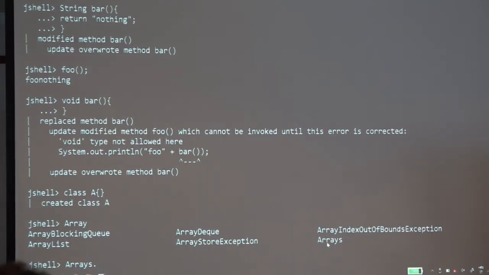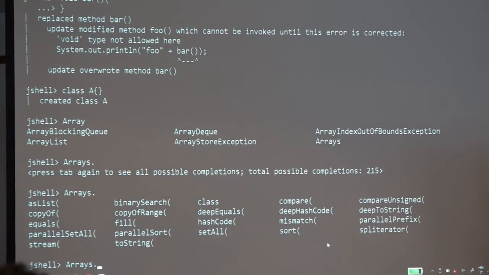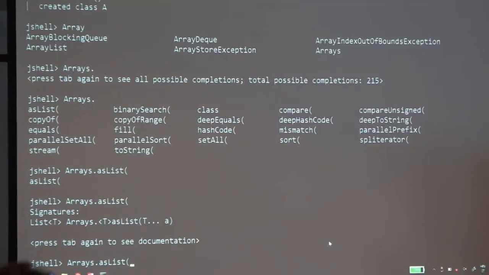I want the arrays class, but I've never used the arrays class. And what I want to do now is look what methods are available in the arrays class. So I just write a dot, press tab again, and I get a list of all the methods that the arrays class offers me. In this case, I want the asList method. I just write 2 letters, press tab, and now, when I've got the parentheses open, if I press tab, I will get the method signature.